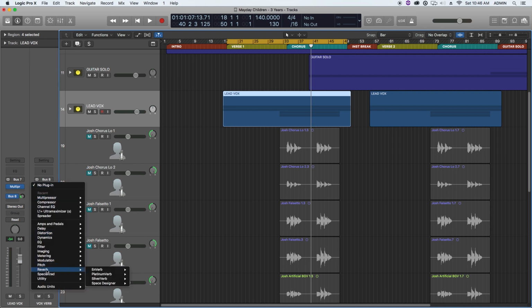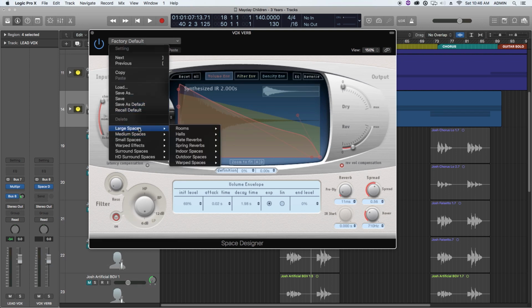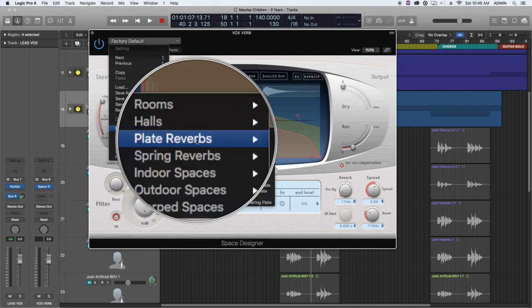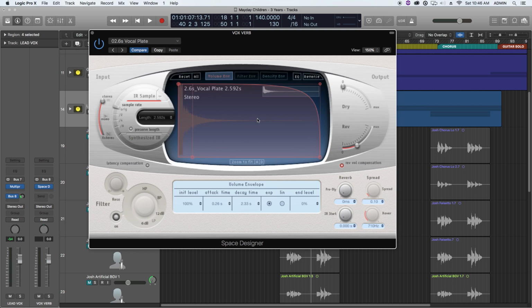I'm going to add a reverb plugin, and that reverb plugin is Space Designer. The Space Designer preset I'm going to use is under Large Spaces, Plate Reverbs. I'm really a fan of plate reverbs on vocals, and it's called Vocal Plate. So let's use that one. You can leave all the settings alone.